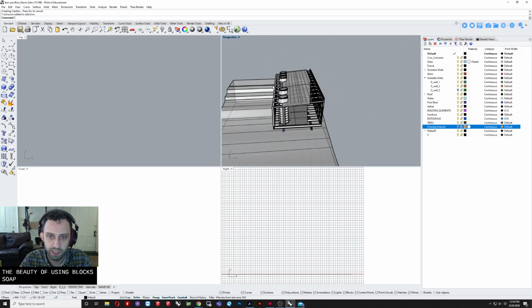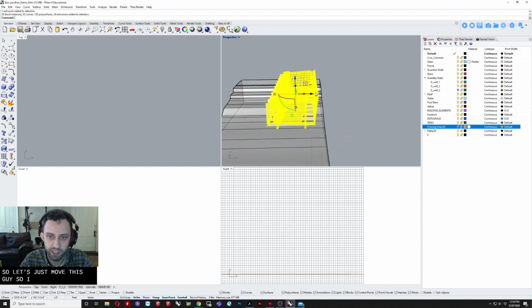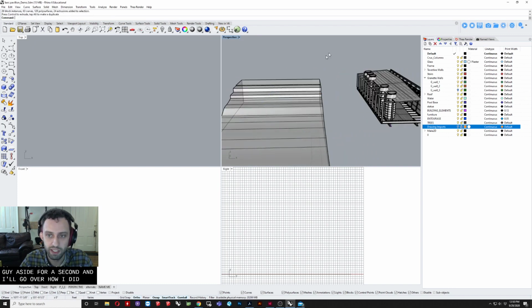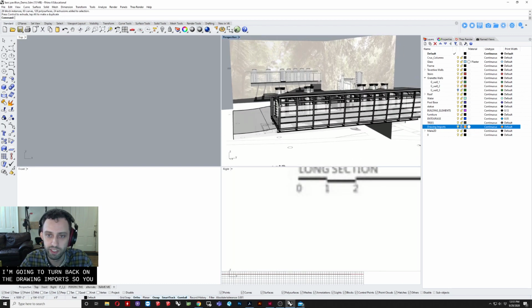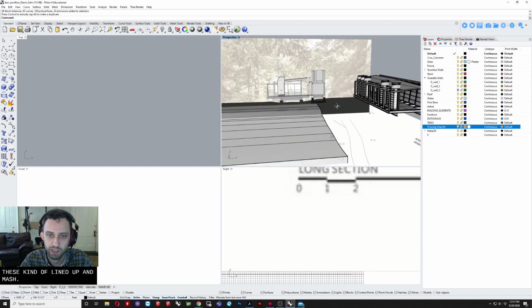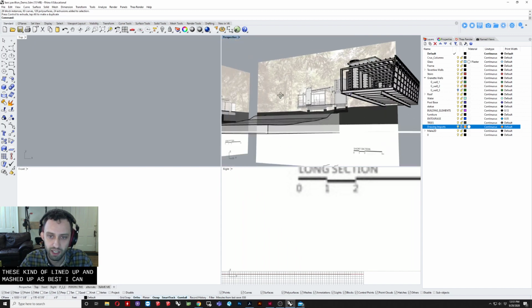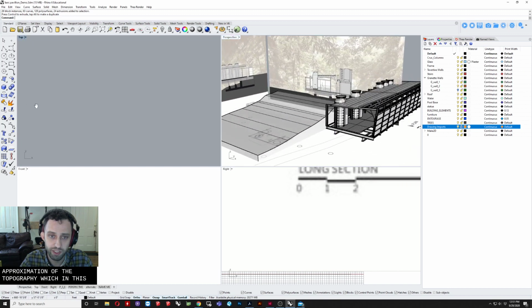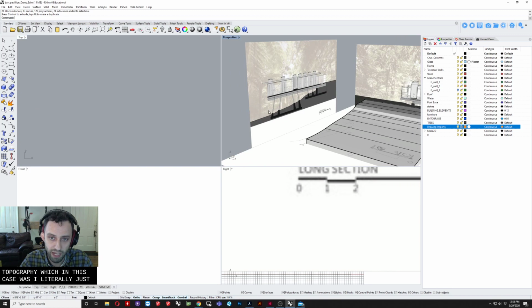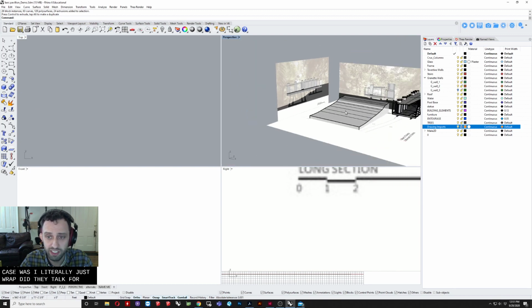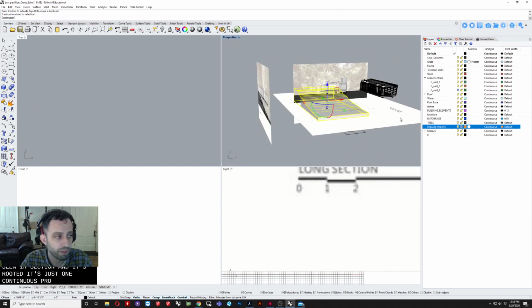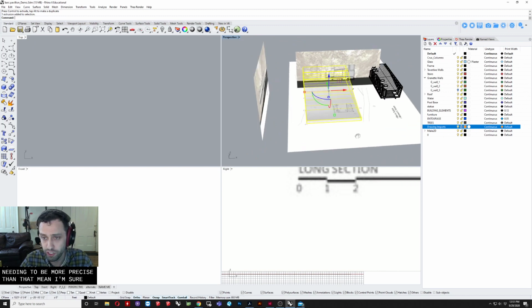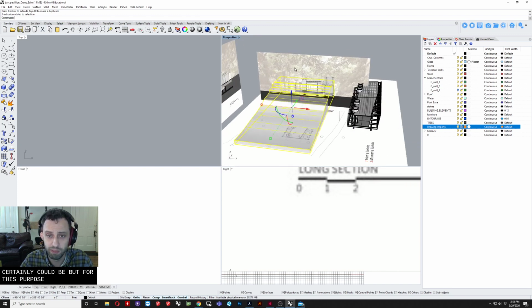So let's just move this guy aside for a second, and I'll go over how I did a lot of the basics in this. I'm going to turn back on the drawing imports, so you can see here that I have these kind of lined up and matched up as best I can. And I also have an approximation of the topography, which in this case was I literally just drafted the topography as seen in section and extruded it. It's just one continuous profile. I'm not needing to be more precise than that. I'm sure it certainly could be, but for this purpose, that's basically it.